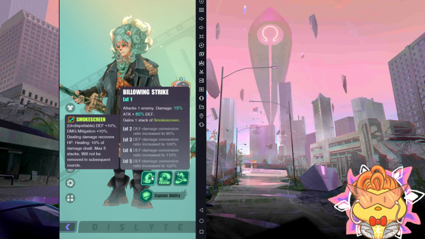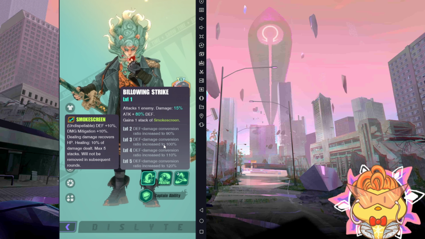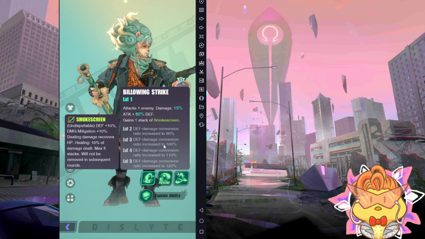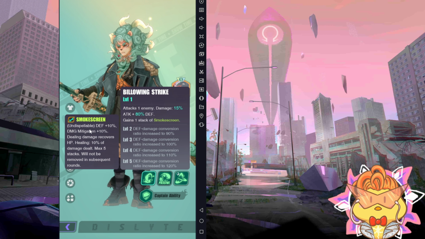S1 here is dealing 1 damage to 1 enemy, and you can see that his multiplier is very high. It's 120% defense. This is very high, and it's one of the highest defense modifiers you can see in game. And S1 here will give him a smoke screen, so this smoke screen is going to give him defense plus 10% each stack and damage mitigation plus 10%. So this one here can go up to 5 stacks.